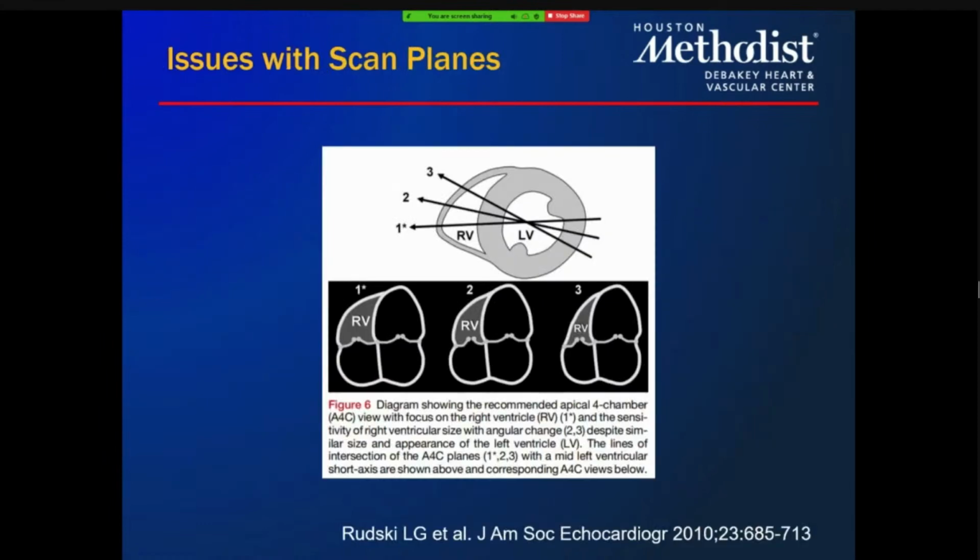Okay. But this is from Dr. Rutsky's paper in JASE talking about echo acquisition of the RV. And you can see that depending on how you rotate the probe, you can shift how the RV looks. This is very true in the CMR world and true in the echo world. Depending on what you're optimizing your views for, you can make the views look very, very different. Okay.